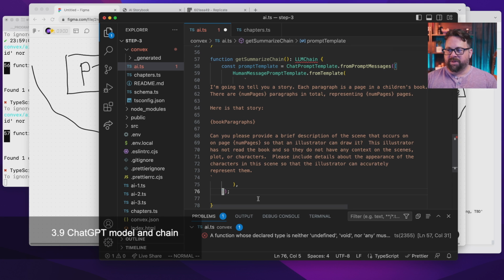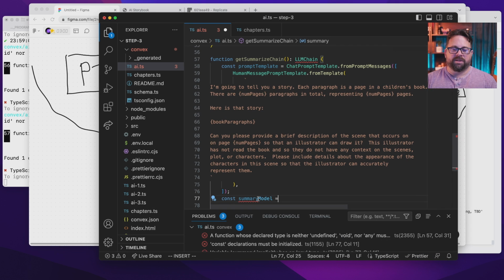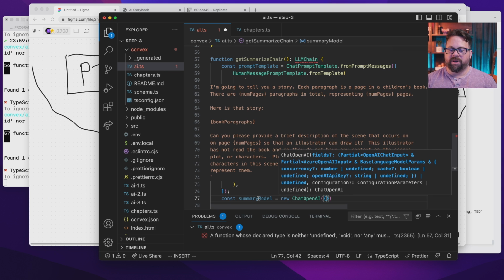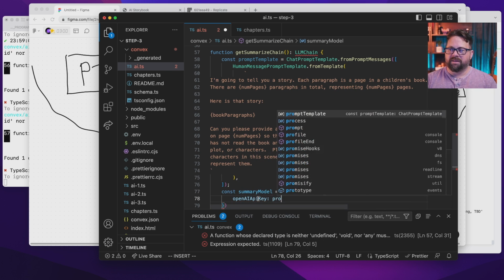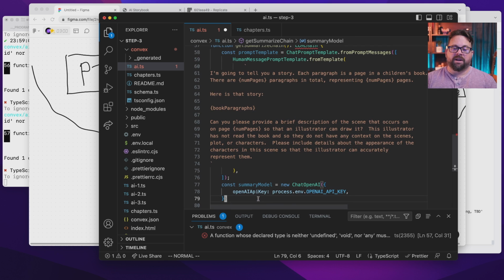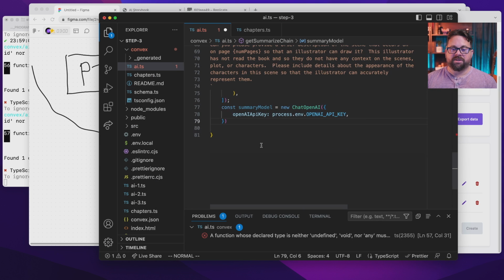So, all right, there's our prompt template. And then let's say now we need the summary model. Remember back to here, prompt template into model. Summary model equals, and we're going to say new ChatOpenAI, and this takes just 1 parameter, the API key, and that is process.env.openAI API key. This time, to spare you from watching me do it, I just went in the background and copied and pasted my API key in. You can now see I have both API keys in my Convex environment, so this will be available to the action when it runs.